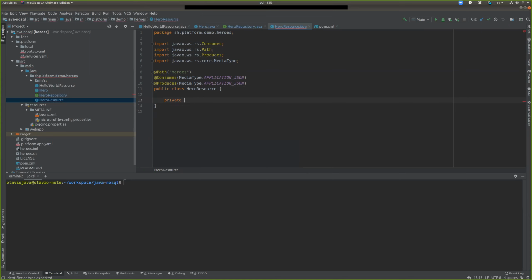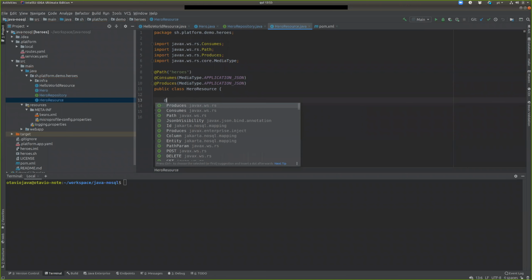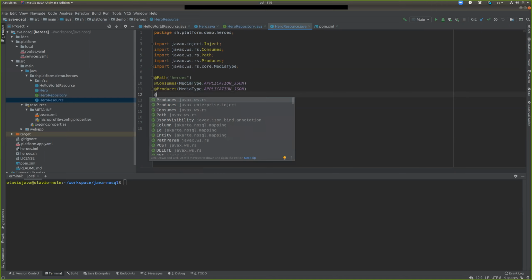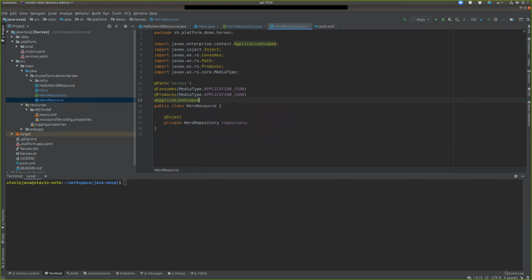I need to define my repository, so my hero repository here. As you can see, I'm using CDI. So I need to inject this guy here. So let's go to my inject annotation. Once I'm using CDI, I need to define this resource as a CDI context. So I need to define a scope to this guy. So you can use a request if you wish. In my case, I'm gonna use application scope, right? And then start to do my interaction.